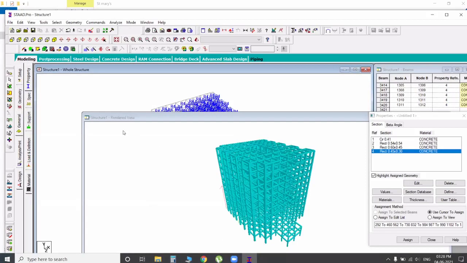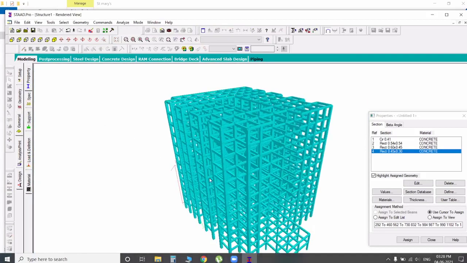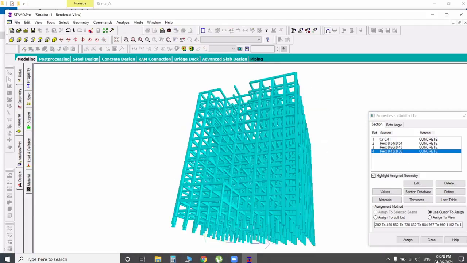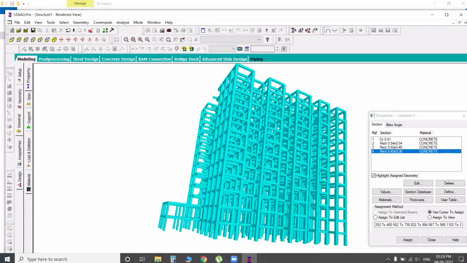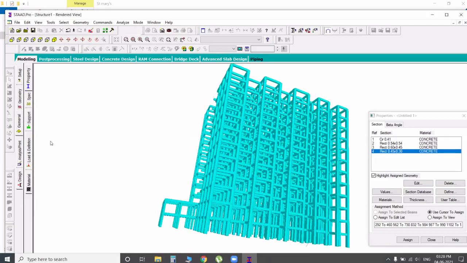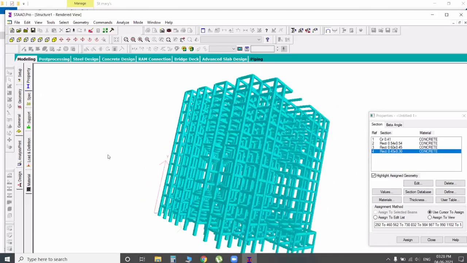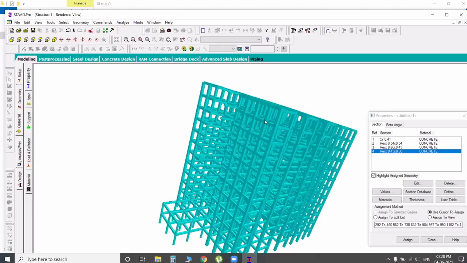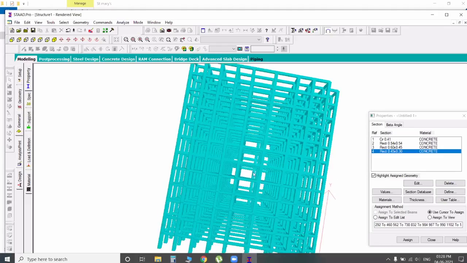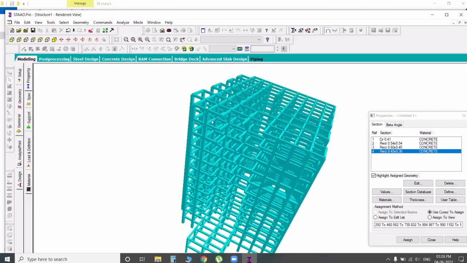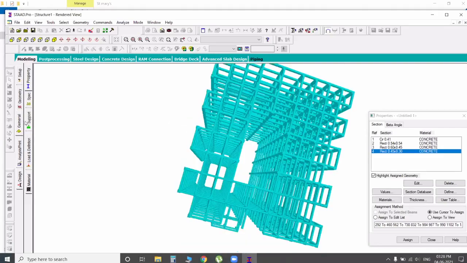Observe the building. It's your building. Okay, hotel rooms, they may be designed. Okay. Now let's go to the remaining procedure.